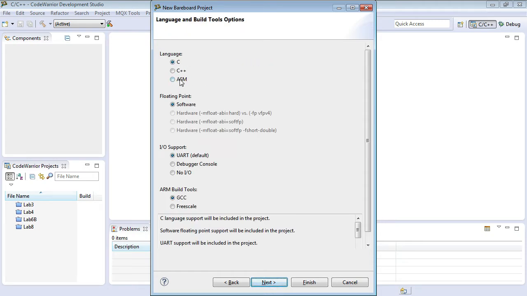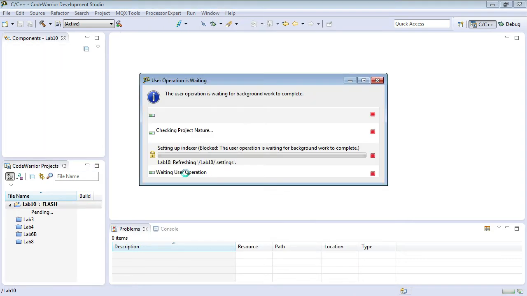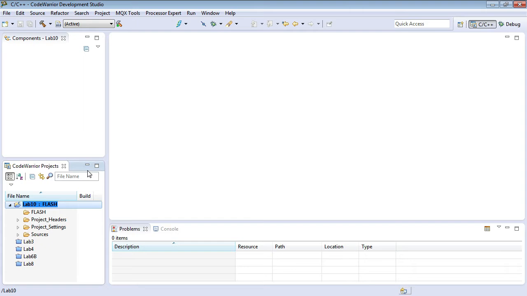Here is where it changes. On this language page, we choose ASM. ASM stands for Assembly Language. So we choose that as the language that we want to use for our new project. We click Next, and there's nothing we can change here. You're not able to use Processor Expert in an assembly language project. That's only for C projects. So then we click Finish, and the project will be created for us.